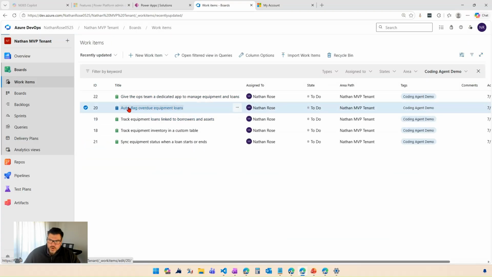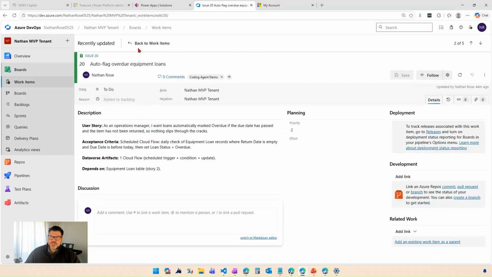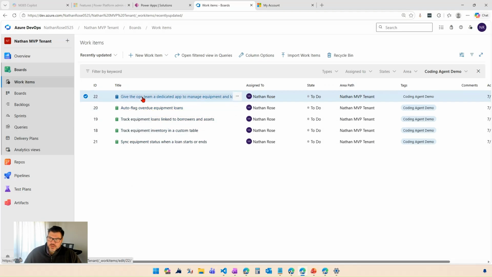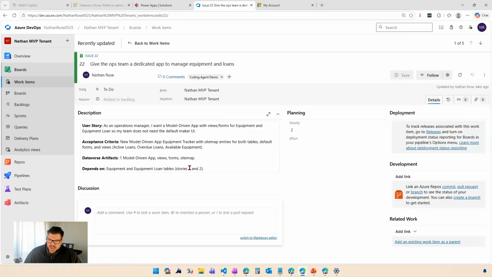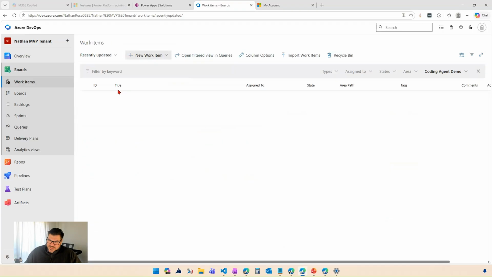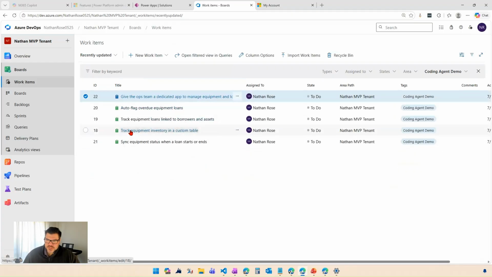So what I'm going to do is put a prompt into GitHub Copilot and say, hey, I want you to look at these items and I want you to work on them. Now, in the items, it has put some dependencies in here for me. So it let it know this is what you need to work on first. If you didn't do that, then you could get some interesting results. But let's go ahead and work on this and see what happens.